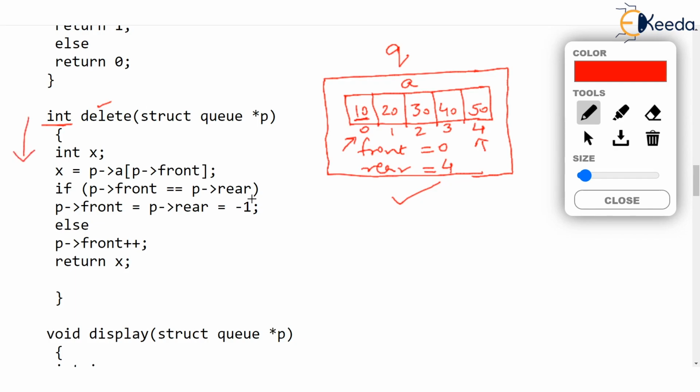There is a local variable x here, and we say x, you store frontmost element of the array. By frontmost, here we mean 0, because the value of the front, as you see in the box there, is 0. So a of 0, which is 10, is stored by x. So x is 10 here. The idea is that finally we are going to return x. See the last line. So 10 will be returned back to the main.